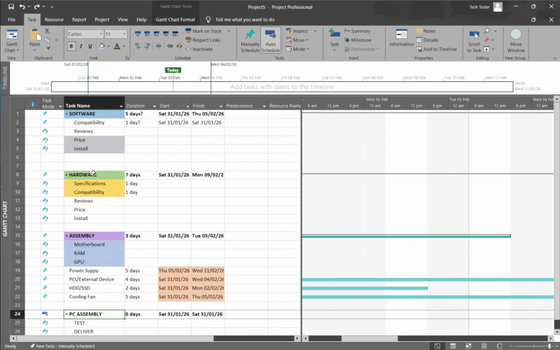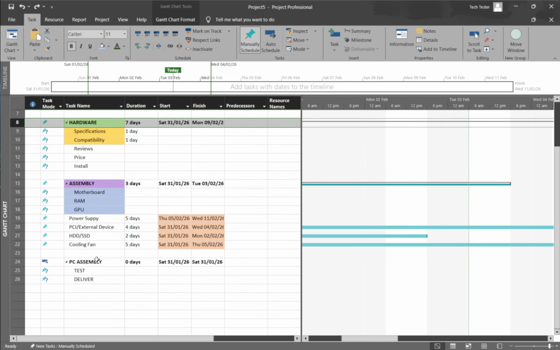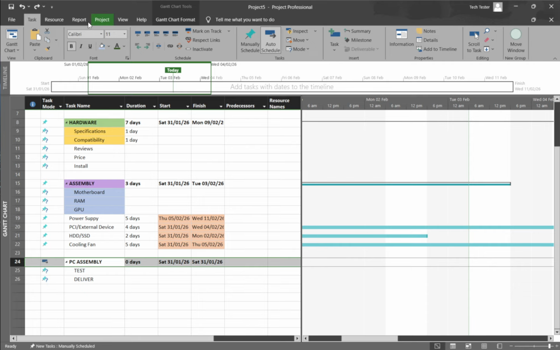Now open the Task Information dialog. The quickest way is to double-click the task name. If you prefer the ribbon, go to the Task tab and select Information. Both methods open the same window. In the Task Information dialog, switch to the Advanced tab. This is where constraint settings live.